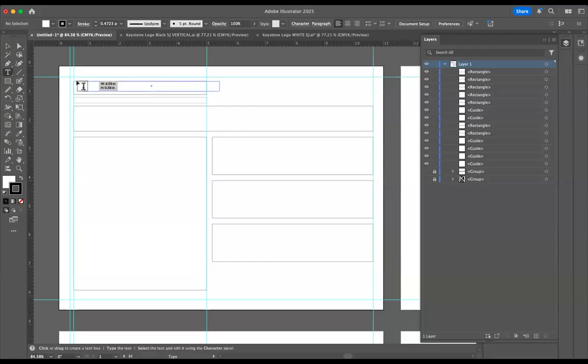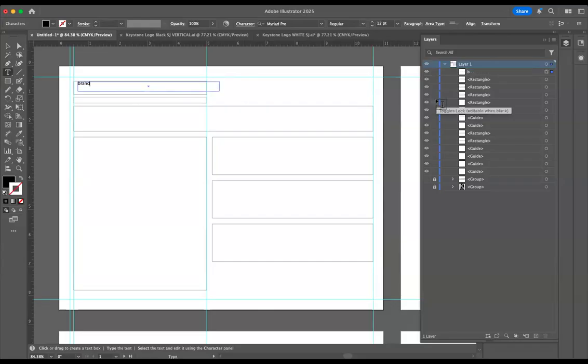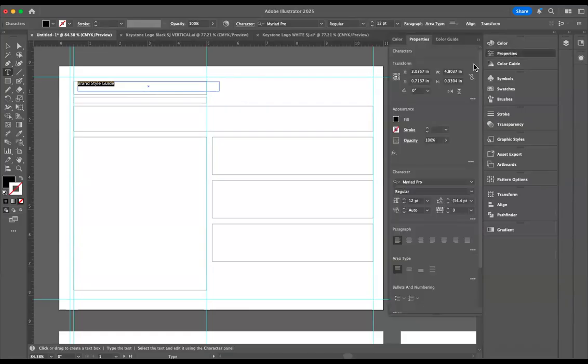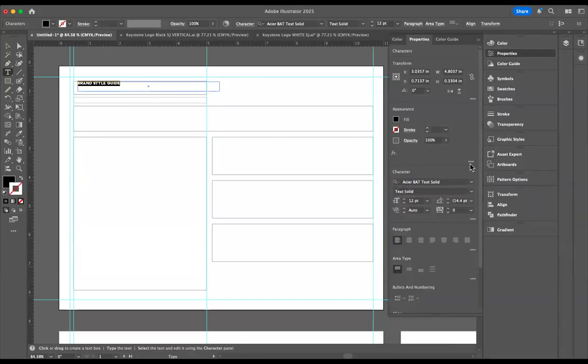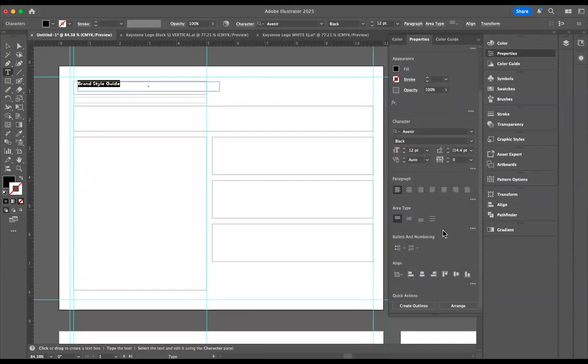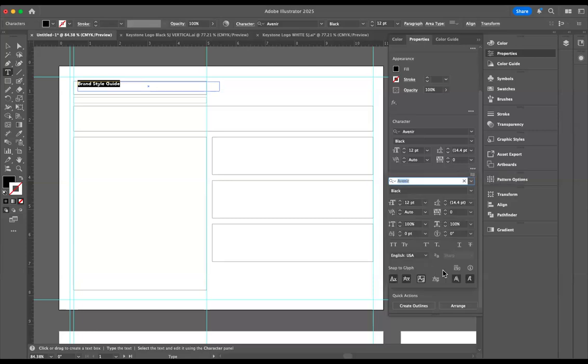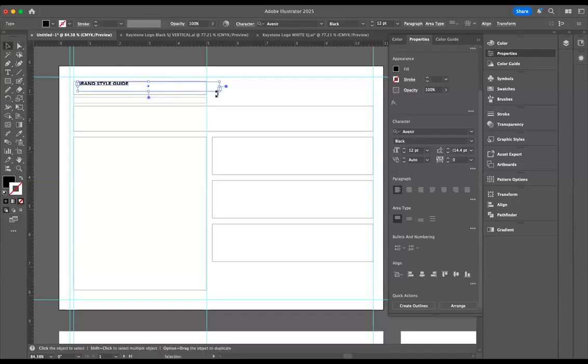So for instance, I want my title to be here: Brand Style Guide. I'm going to go over to my properties panel and start utilizing the text. I like that one. It's really important to use something that actually goes along with the logo itself. For instance, I know that the logo used this font, so I want to replicate that and use it in other places as well. I want it to be a lot bigger.